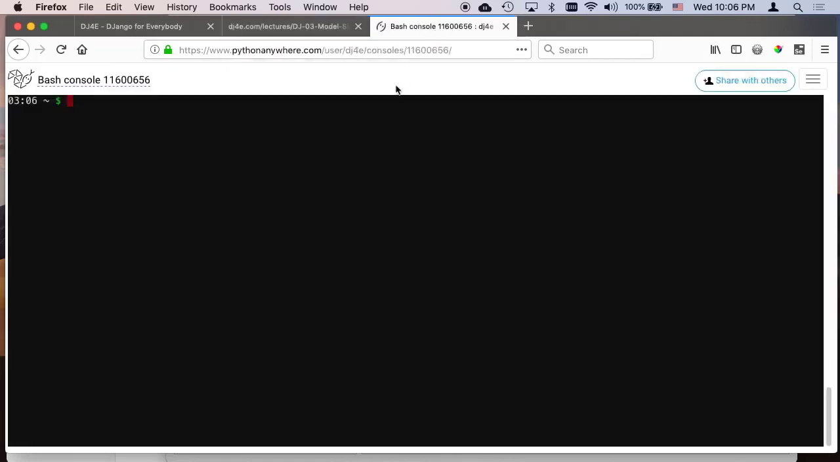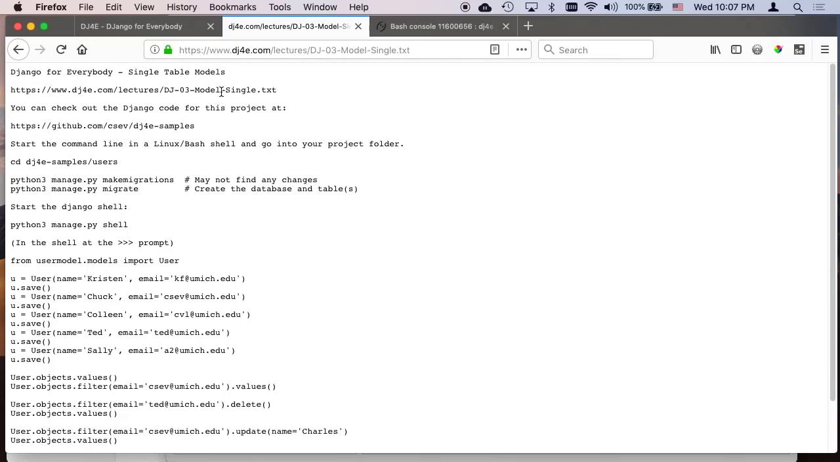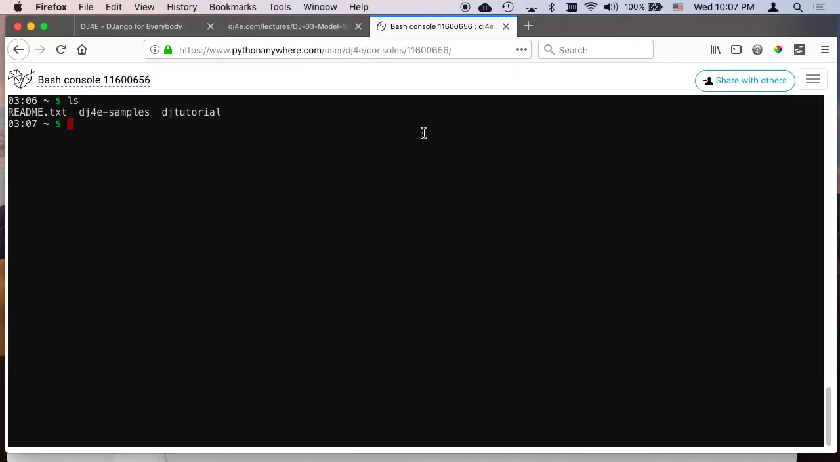So here I am in a bash console, and I have already checked out the GitHub repo of DJ4E samples. This DJ4E samples, this is public. You can grab it. I'll refer to this a lot, and it will keep growing. As I come up with new things, I'll just throw them in here, and that is a way for you to look at the code that I'm using to sort of explore stuff.